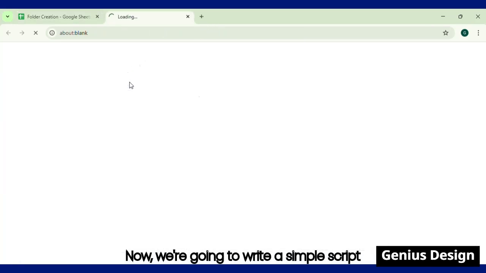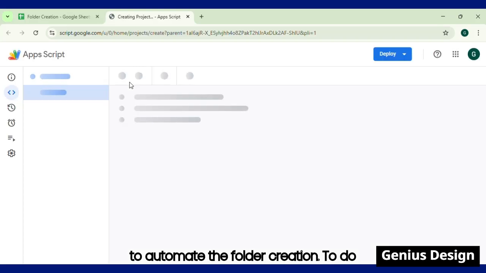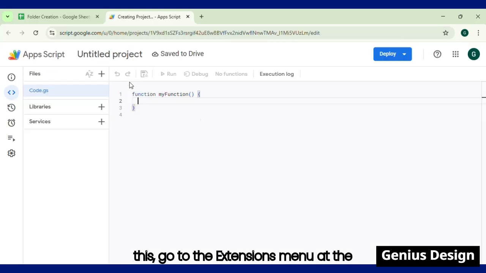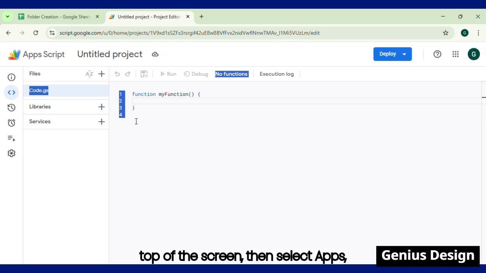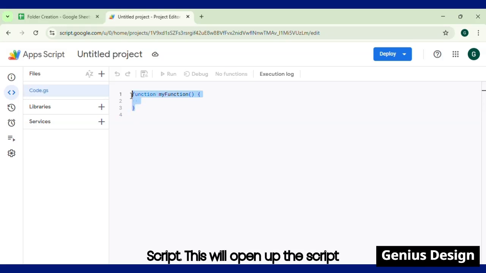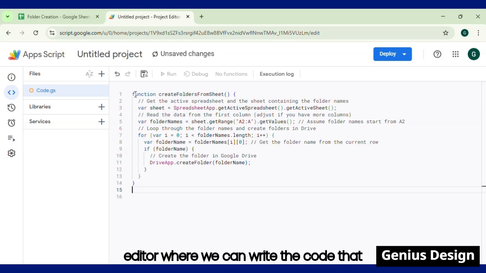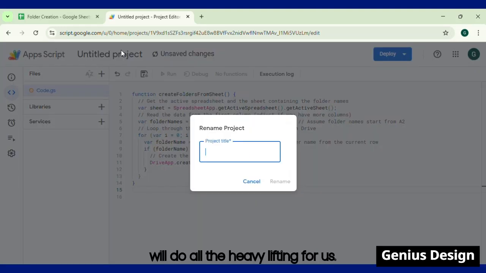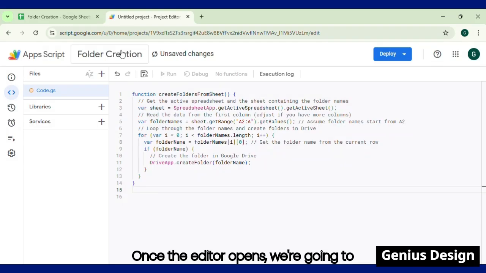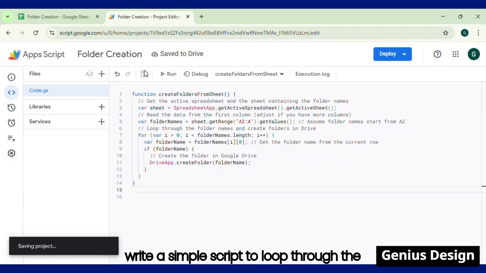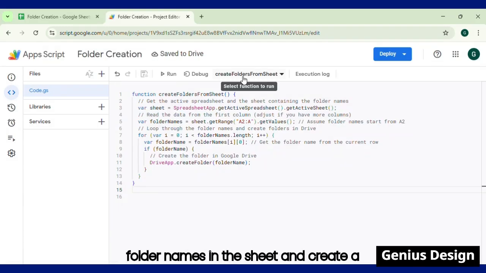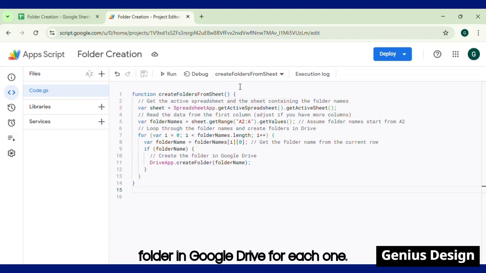Now, we're going to write a simple script to automate the folder creation. To do this, go to the Extensions menu at the top of the screen, then select Apps Script. This will open up the script editor, where we can write the code that will do all the heavy lifting for us. Once the editor opens, we're going to write a simple script to loop through the folder names in the sheet and create a folder in Google Drive for each one.